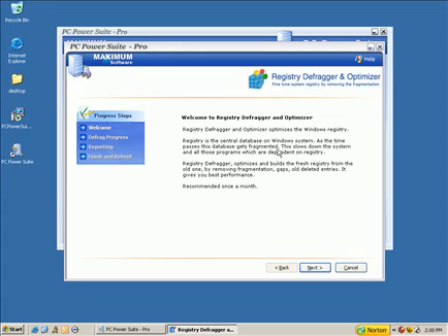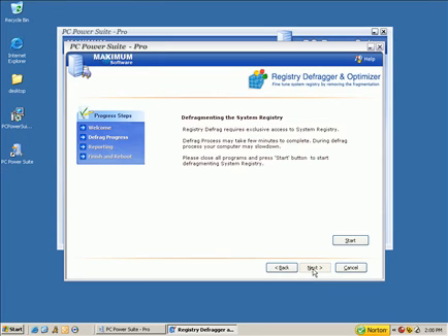And it's notifying you of what actually occurs. It's recommended once a month to use this. And I'm going to go ahead and select Next. And it's notifying you that it will require exclusive access to the system registry, so other things may pause whenever you run this program. Go ahead and select the Start button.